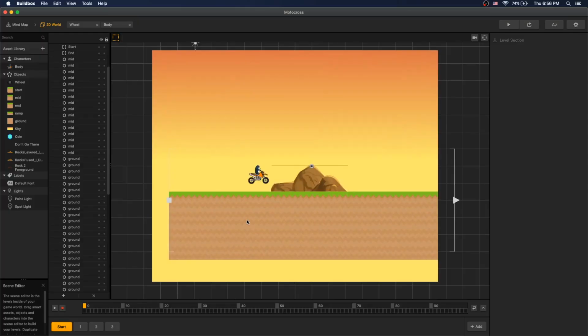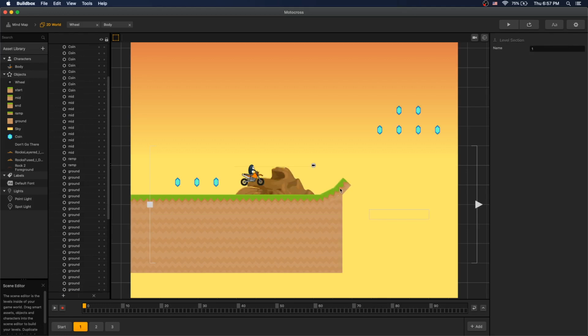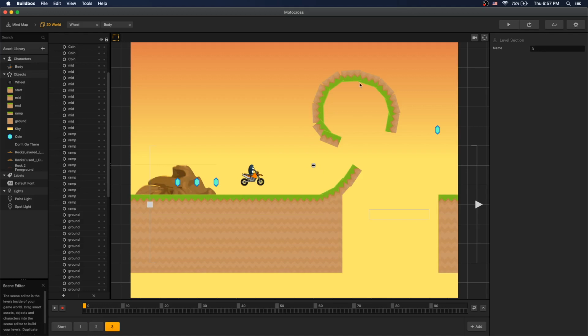Now let's look at how we have scenes set up. Our start scene has a motorcycle. Our platform is made out of squares. The two squares that we use here are a top square and a ground square. Our scene 1 has our jump, and in this scene we introduce coins that you can collect. Scene 2 has a valley, and scene 3 has a loop.